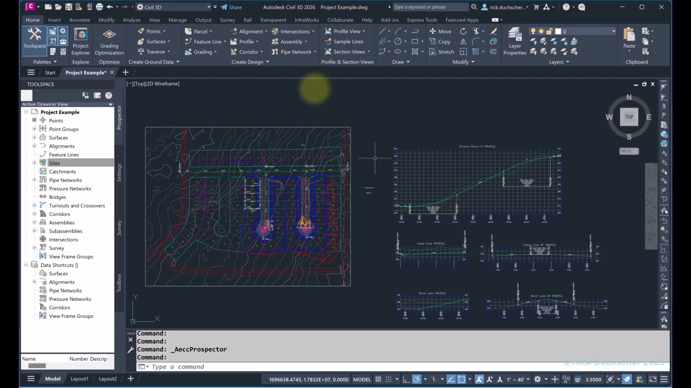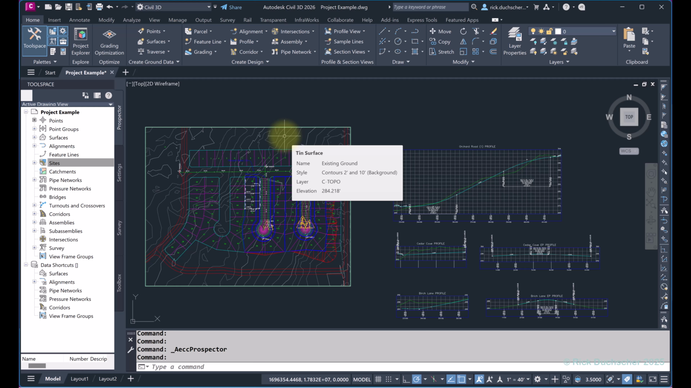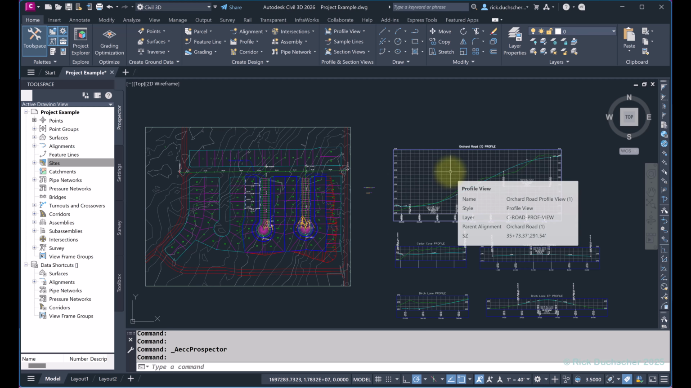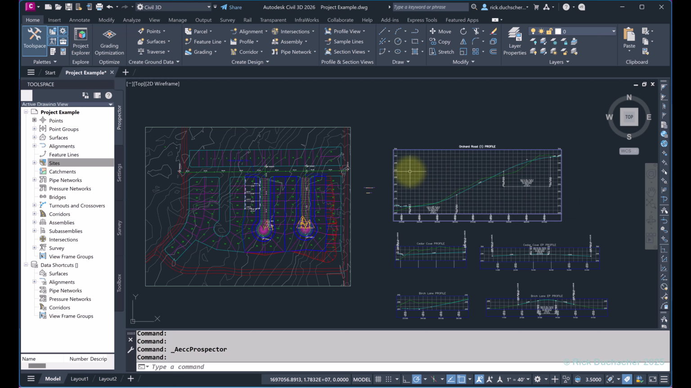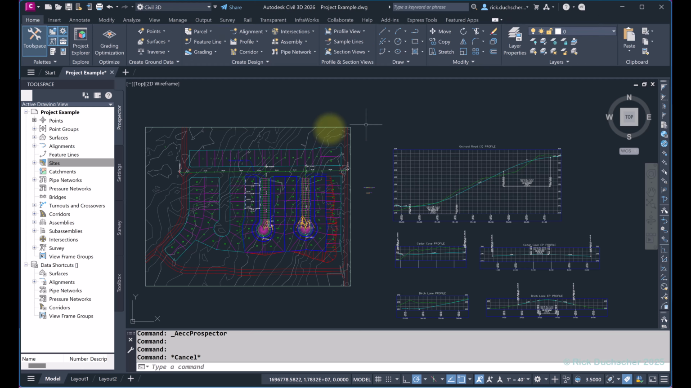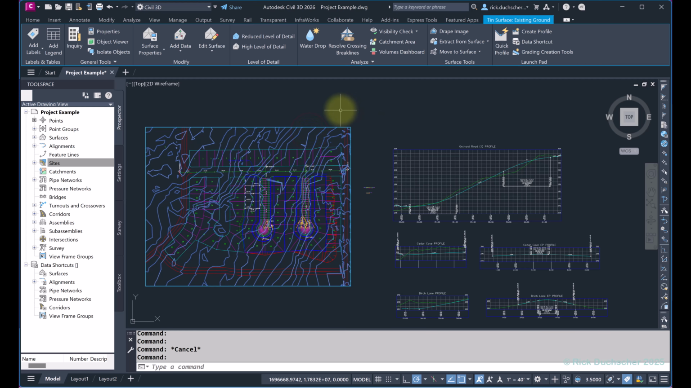Civil 3D utilizes an intelligent cursor. You'll notice when you hover over an object, it'll give you some information on the object, whether it's a surface or a profile or something like that. Essentially, that gives you some information on the object that you're interested in. Also, if you select an object, you'll notice that the tab on your ribbon will change to a contextual menu, and all of the tools in that contextual menu will be associated only with the feature that you've selected.